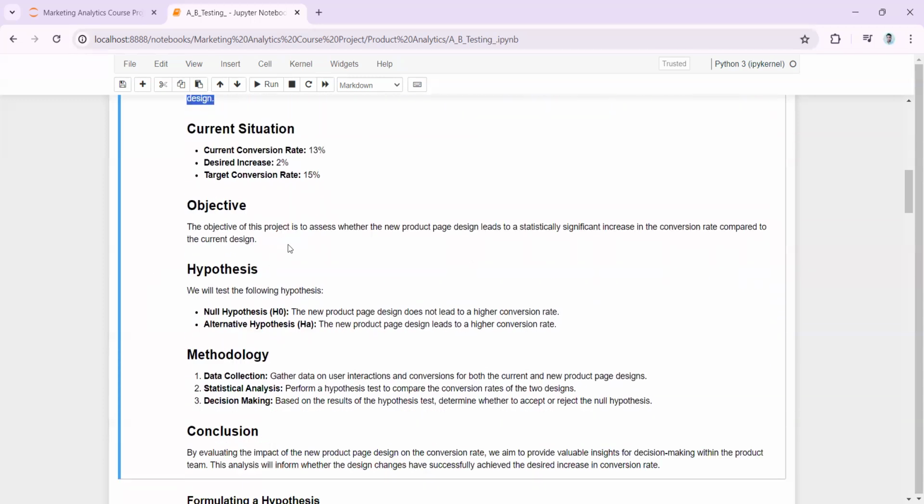So the objective of this project is to assess whether the new product page design leads to a statistically significant increase in the conversion rate compared to the current design. So they want to determine whether the new product page has significantly improved the conversion rate or not.